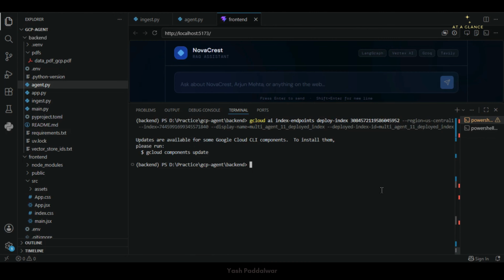In this particular video, we'll be looking into how we can deploy the entire backend, right from the agent and your FastAPI endpoint, whatever we have created, into GCP, that is Google Cloud Platform. We'll be looking into every single step that is involved in doing this.